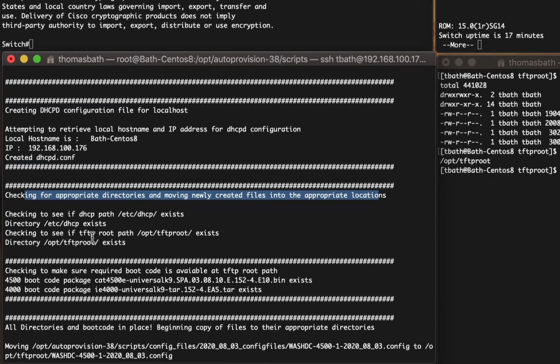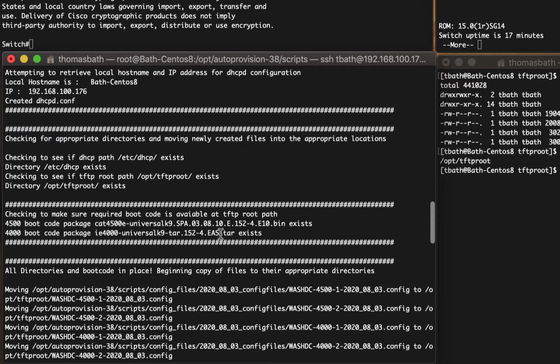Final part is going to check a couple of things to make sure everything's ready to actually start this process. We're going to look to make sure DHCP is actually there. We see here that etc DHCP exists, so we're going to go ahead and move forward. If it didn't, we would actually stop the script. Finally, we check, is there a TFTP? We believe that's the correct TFTP route, and we're going to go ahead and move forward.